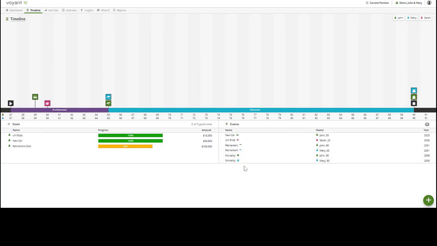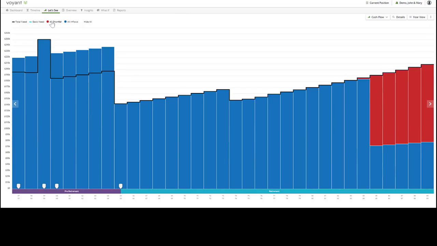A real benefit of Voyant are the charts and the graphs it produces, which helps bring everything to life for you and the client. So if we click on Let's See here, single chart, we can then go into the charts. So this first chart's the cash flow chart. Ultimately, it shows you and the client how long is our money going to last.